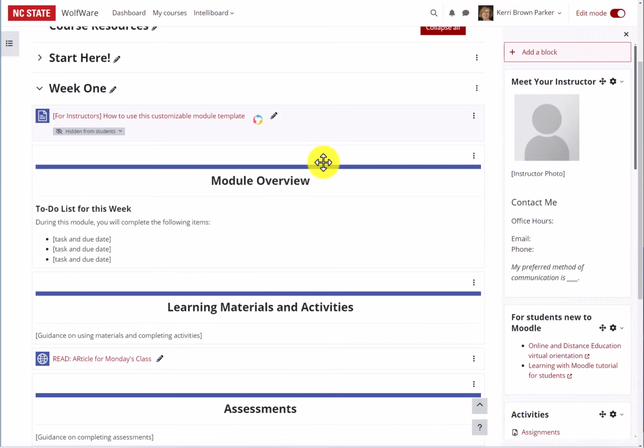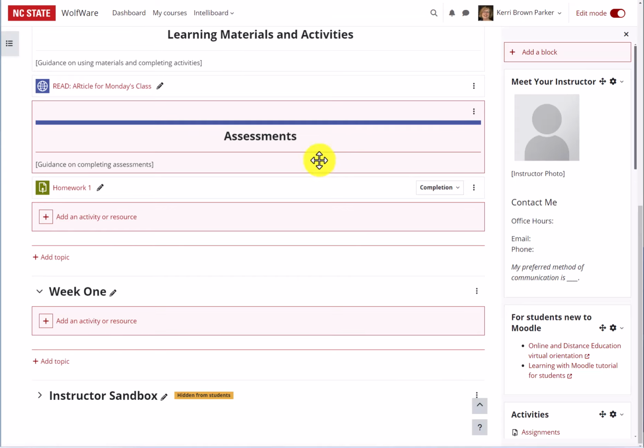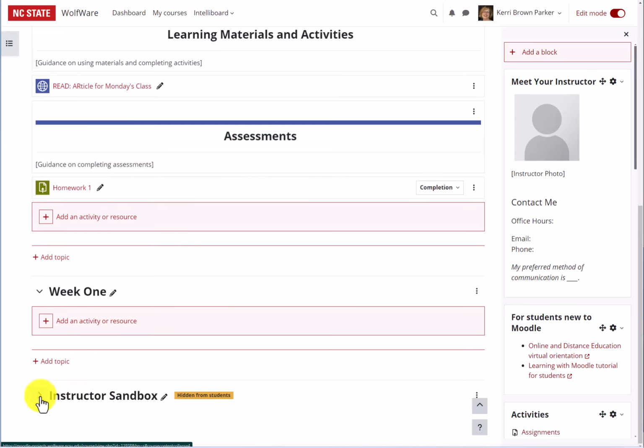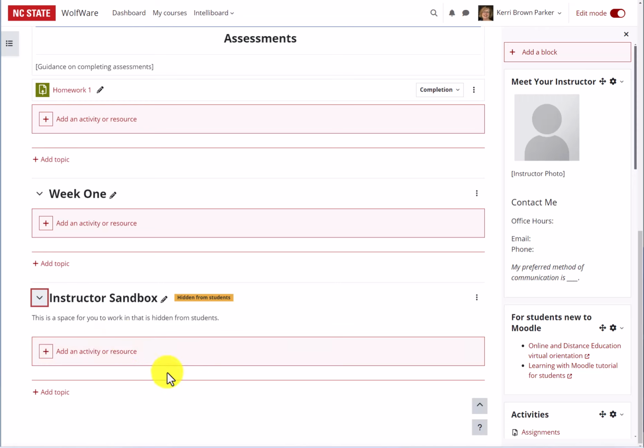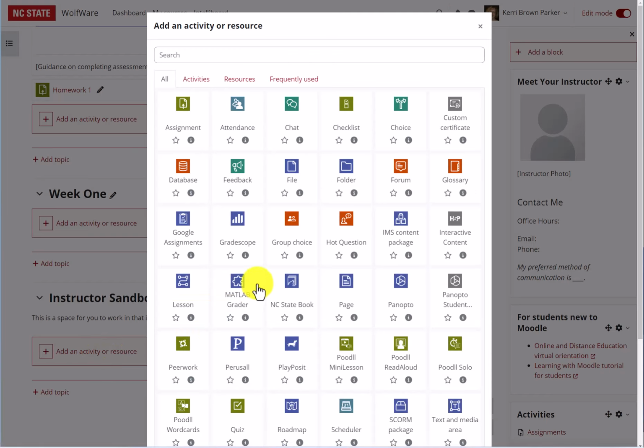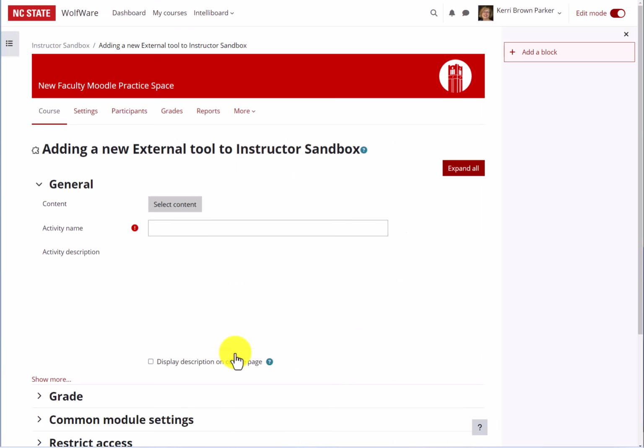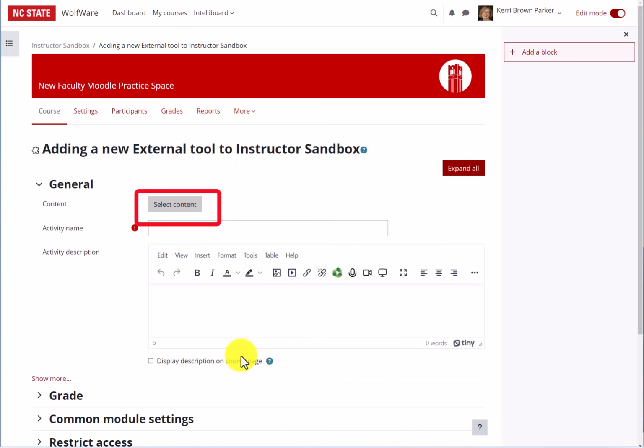When you're getting started with Perusall, go to a Moodle course where you want to add a Perusall assignment, make sure editing is on, and choose to add an activity or resource. Find Perusall in the list of options that you have to add to Moodle. Choose Select Content at the top to make a link between Moodle and Perusall.